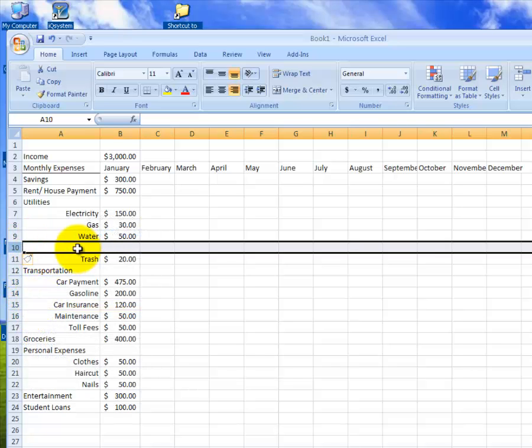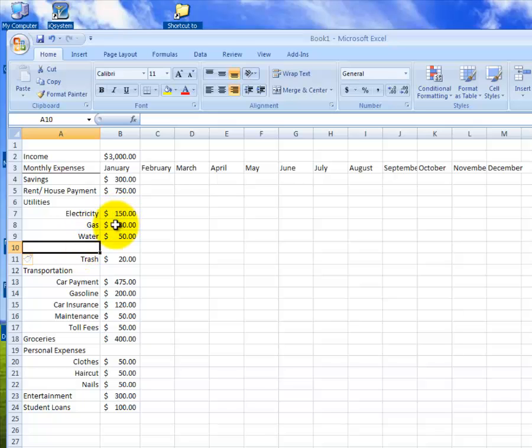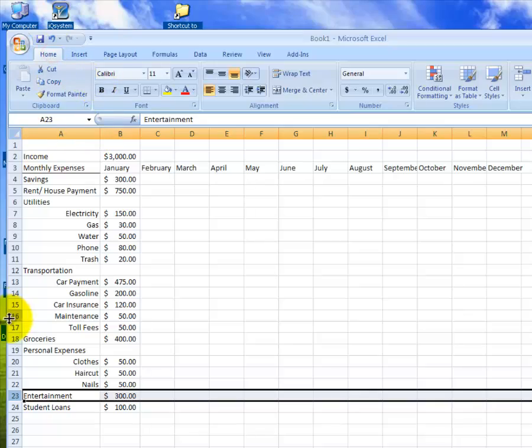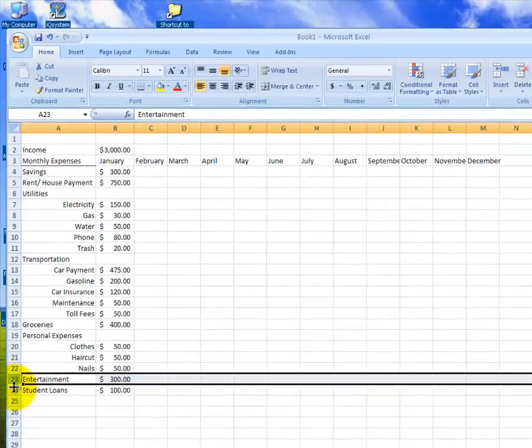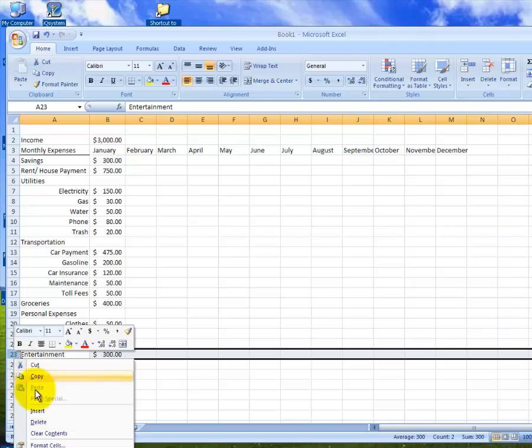And when I do that, it adds a new row. So then on A10, I can go ahead and type in phone. And I don't know about you, but my cell phone plan runs about $80 a month. So I'll type that in. And then we probably want to go ahead under entertainment, put in something like cable, right? You guys might want to have cable TV or internet, and usually those are bundled together. So I'll go back to the entertainment line, and underneath that, I'm just going to right click, insert.